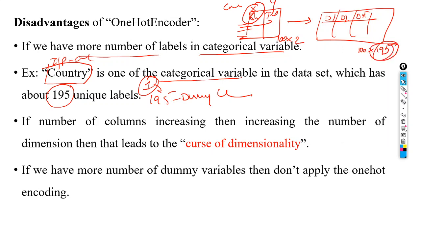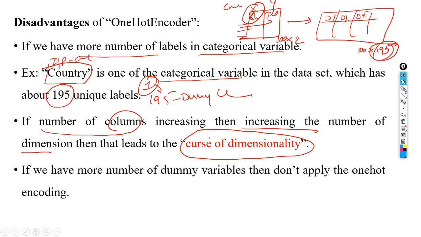So here columns are increasing. What happened? If the number of columns is increasing, the number of dimensions increases. So columns increasing means dimensions will automatically increase. That leads to one problem: the curse of dimensionality. If you have more labels under one categorical variable, the dimensionality will increase. At that moment, if you have more dummy variables, you can't apply this technique.